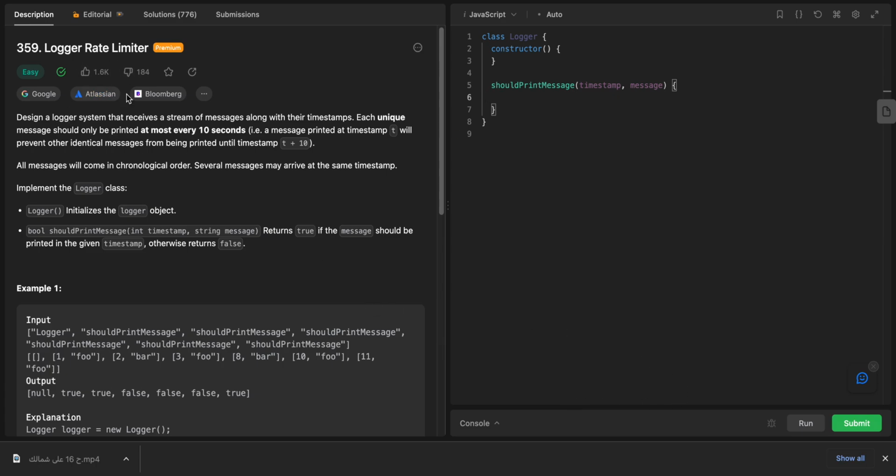Logger rate limiter. Design a logger system that receives a stream of messages along with their timestamps. Each unique message should only be printed at most every 10 seconds, not more than that, not less than that, sorry. A message printed at timestamp t will prevent other identical messages from being printed until timestamp t plus 10. Okay, so every 10 seconds we print a message. All messages will be in chronological order. Several messages may arrive at the same time.